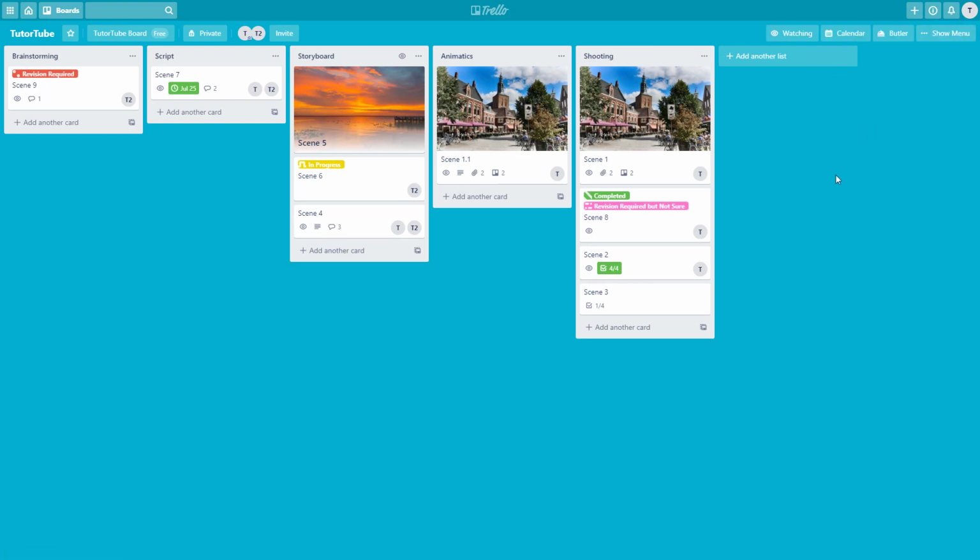So that is how you can work with the archiving options inside of Trello for Trello boards, lists, and Trello cards.